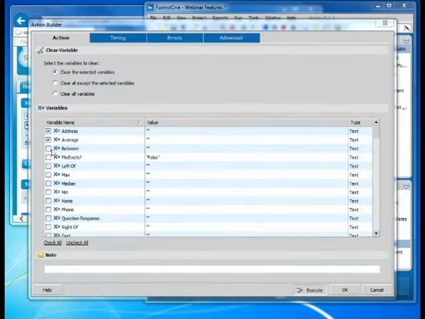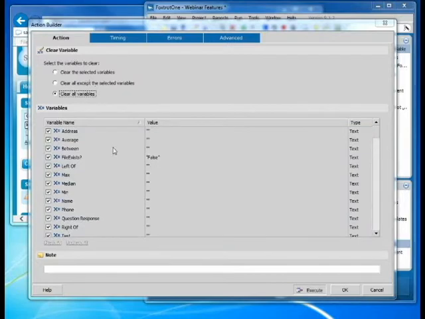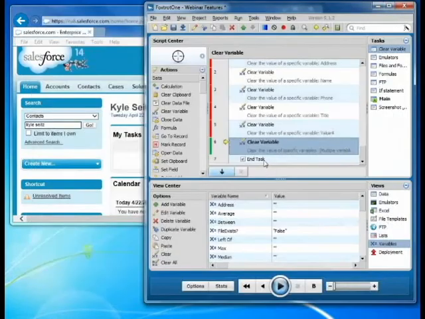So now what you can do is you can choose the variables you want to clear, the variables you don't want to clear. If you say clear all except the ones that are selected, or you can clear all variables. So it makes it a little easier because you only have to create one action to clear 2, 5, or all of your variables.